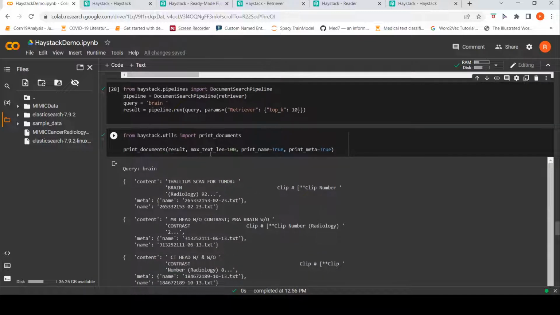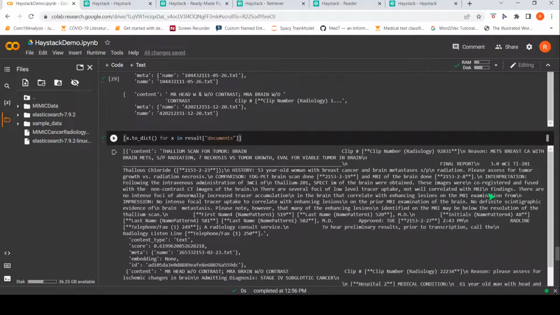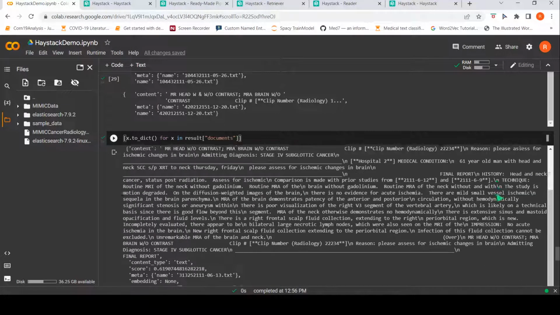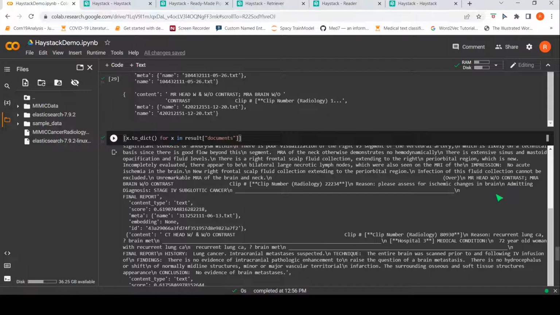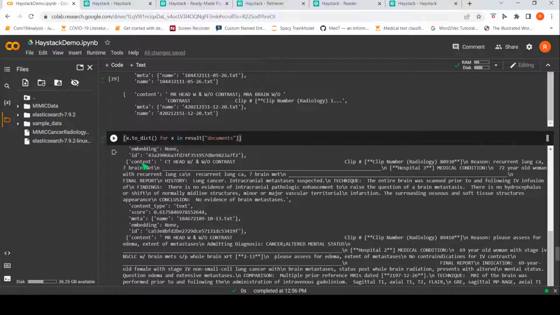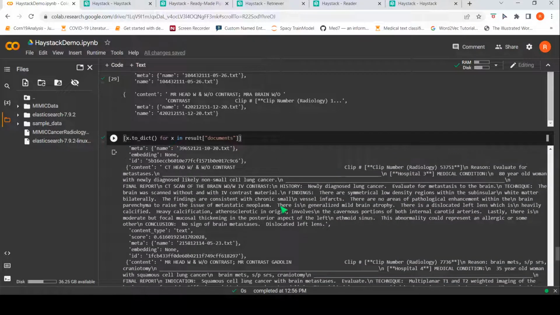If I print the documents, I can say what amount of text needs to be printed, and print the name and meta information also. So it prints like this. In one of the documents there is this thallium scan for tumor, brain something. You can also convert it into a dictionary like this and print the documents. Here you can clearly see that this is related to brain. Thallium scan for tumor, the brain keyword is there. If you go down to the next document, here also you can see the mention of brain in the document. So brain metastasis, things like that. In this way, you can actually retrieve the documents.